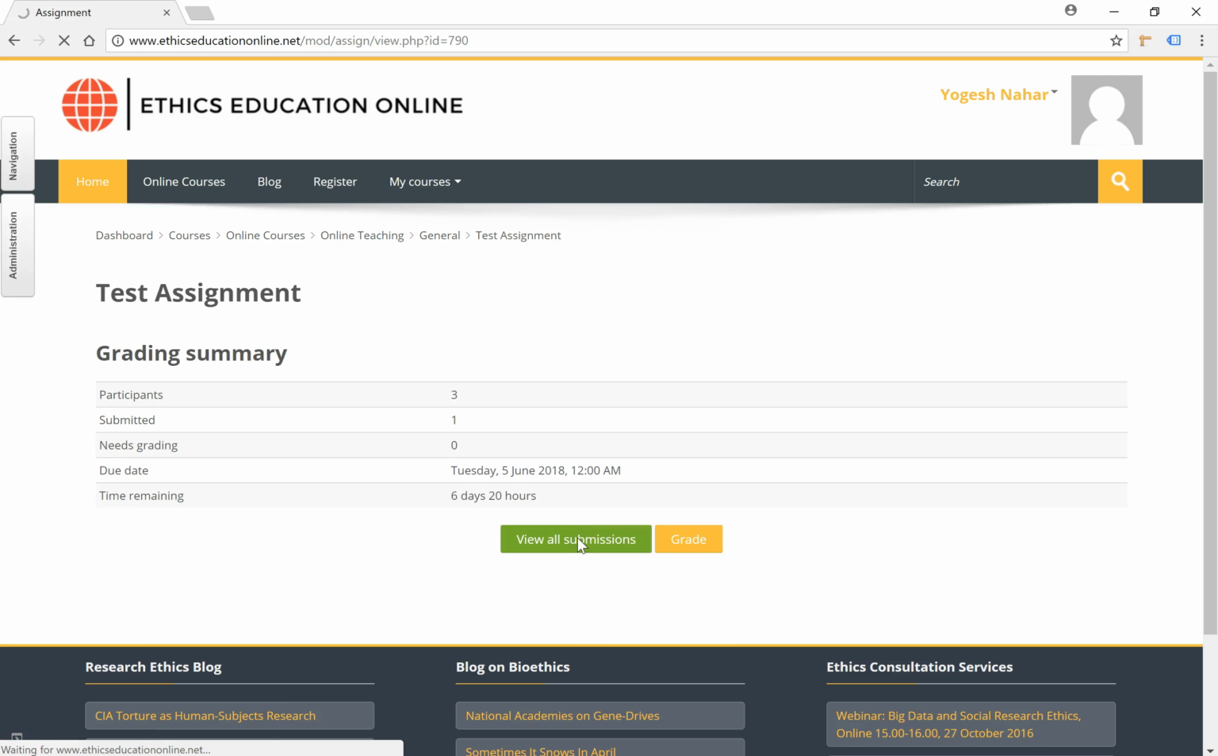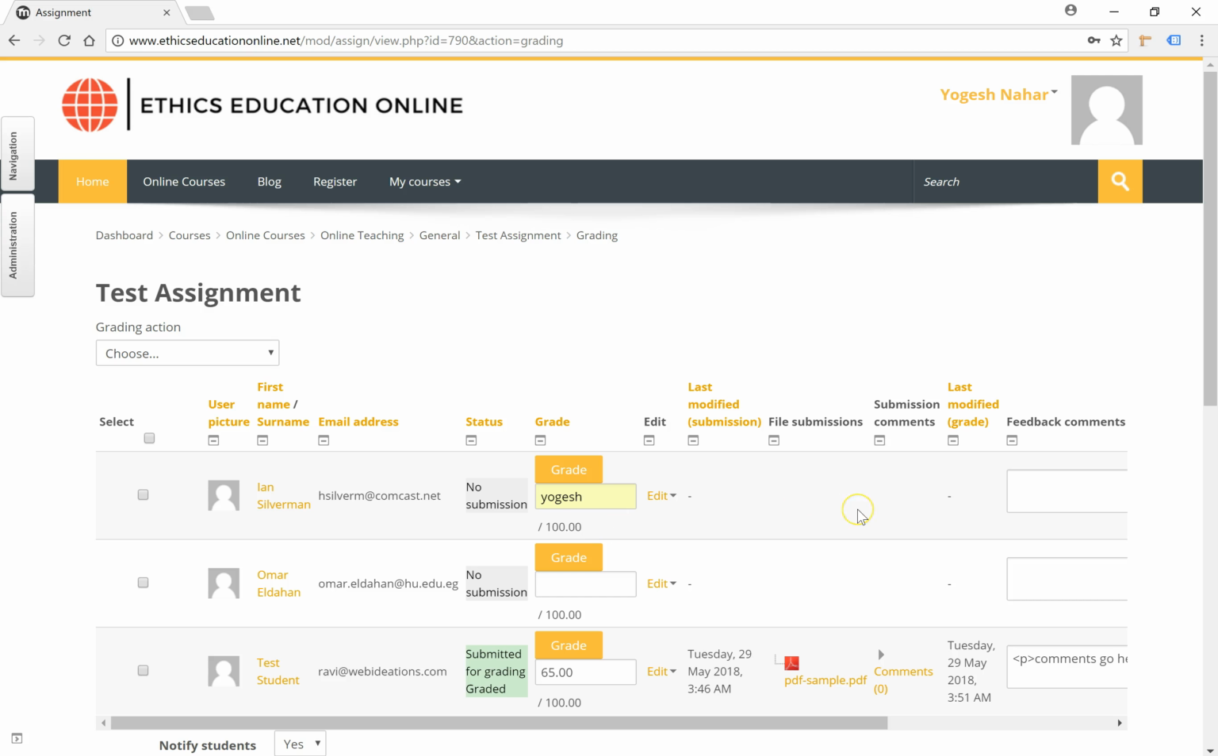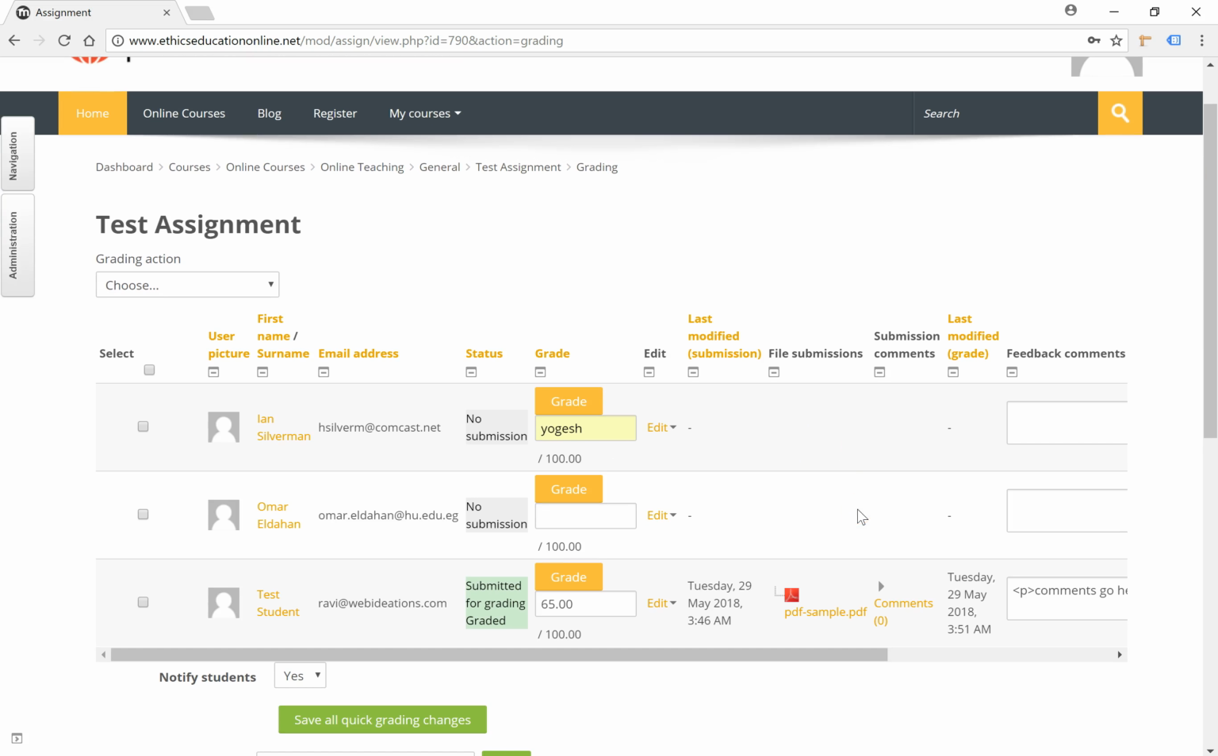But the grader report can be viewed as a way to see all the students in one place with all their grades. The view all submissions page is obviously only for a single assignment, but the grader report and the gradebook is for all the assignments and all the students in one single page.